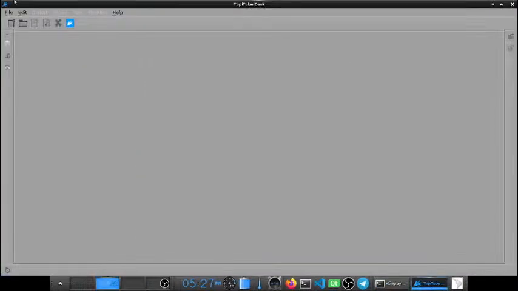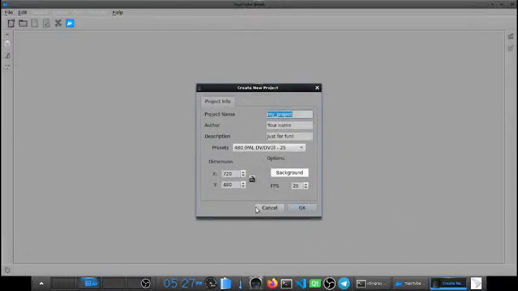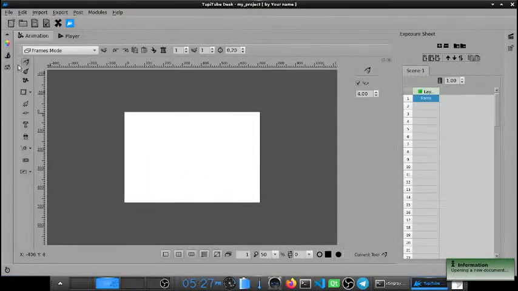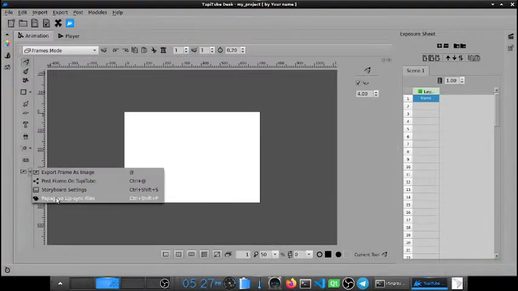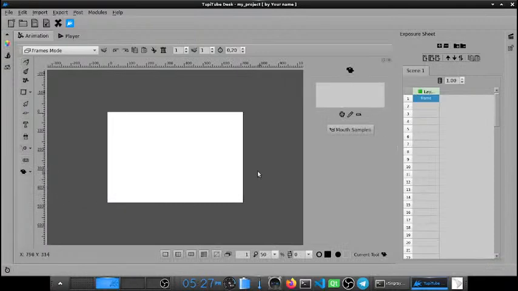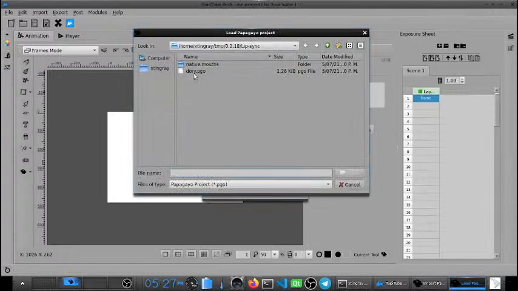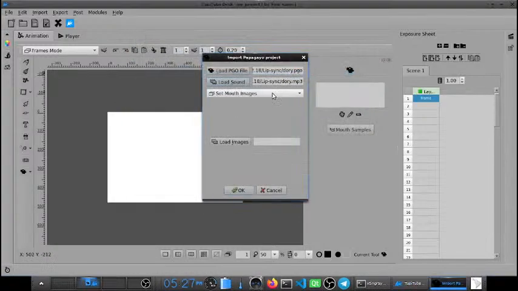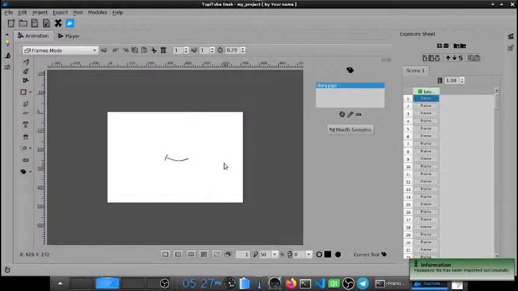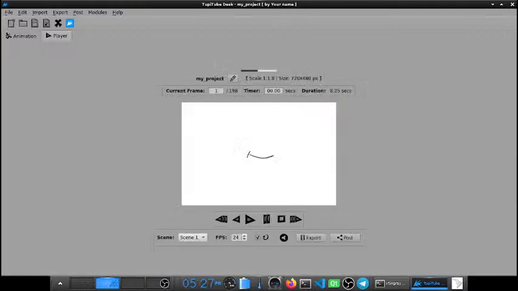Let's create a new sample. Let's open the Papagayo module and add a new project. We already have it here. And let's try this mouth. Let's see if this works. Okay, it's working. Let's check it.